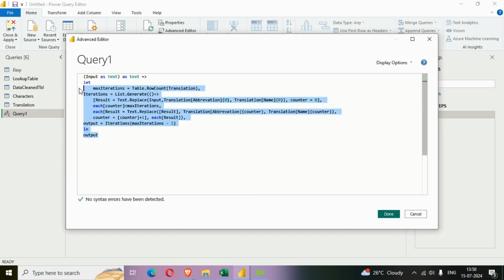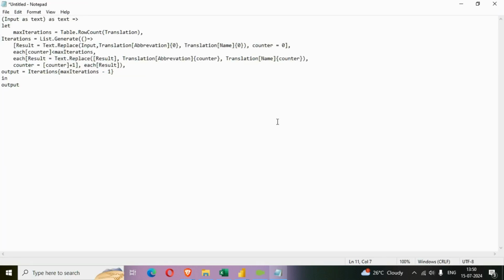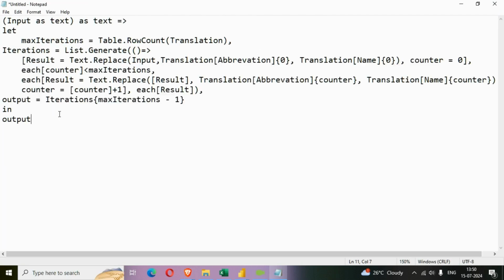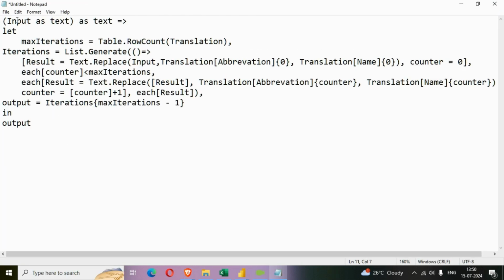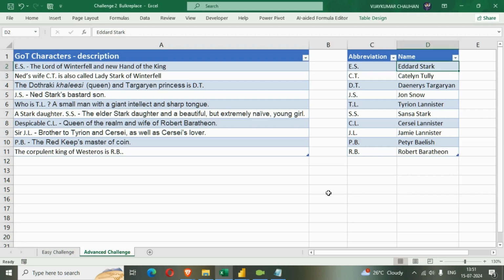So what I'll do, I'll just copy this and go to Notepad, and I'll explain to you what it is. Here we defined our input as a text. Then we use the let keyword to create variables. So the max iterations: we got the count of all the rows, the number of rows from this translation table.